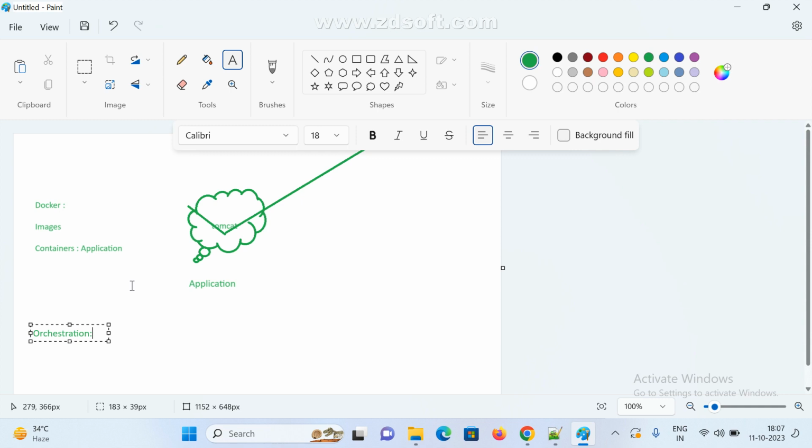So what is the orchestration tool? This is K8s, simply we call it K8s. What is the full name? Kubernetes. Someone calls it K8s and someone calls it Kubernetes. Both are the same only.